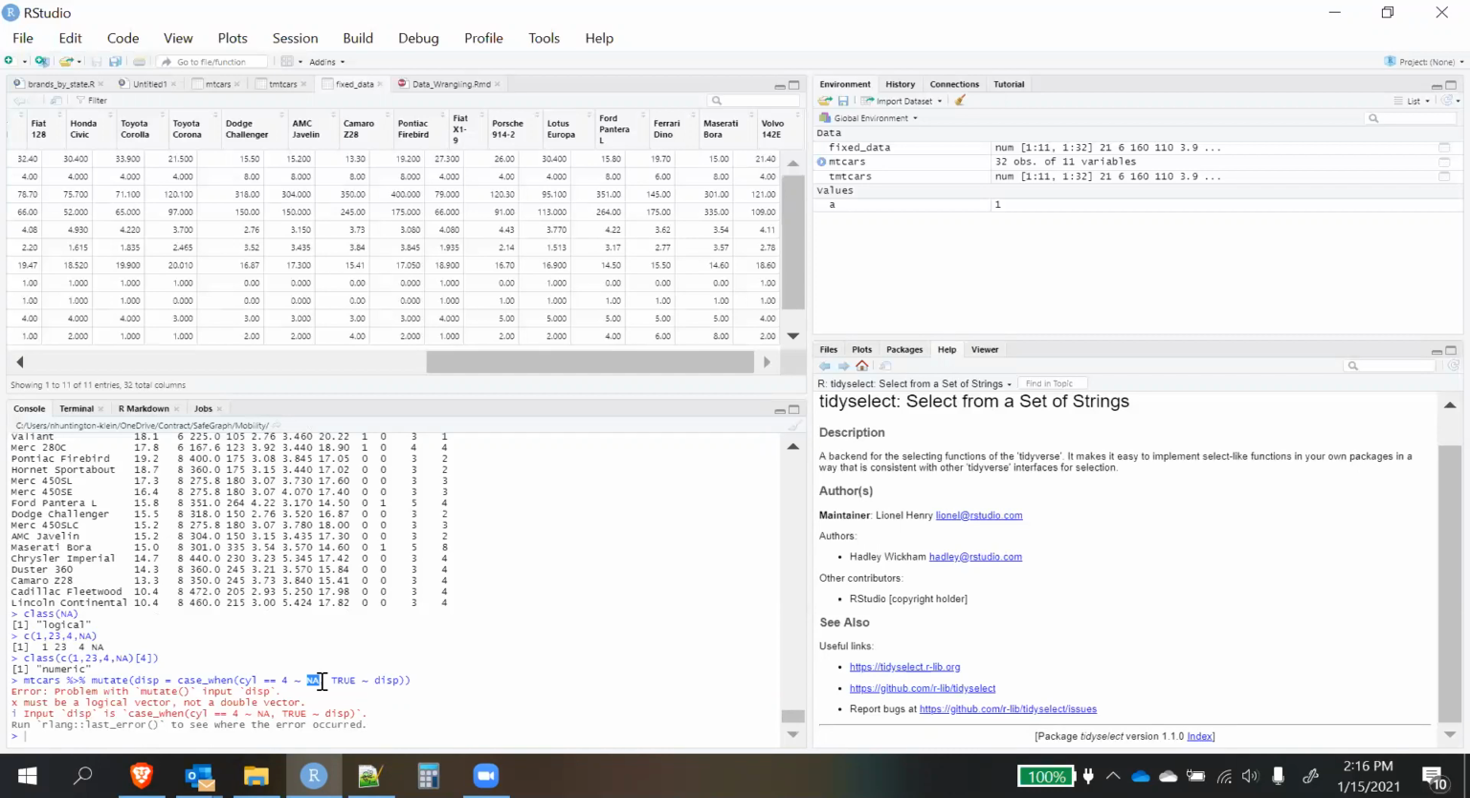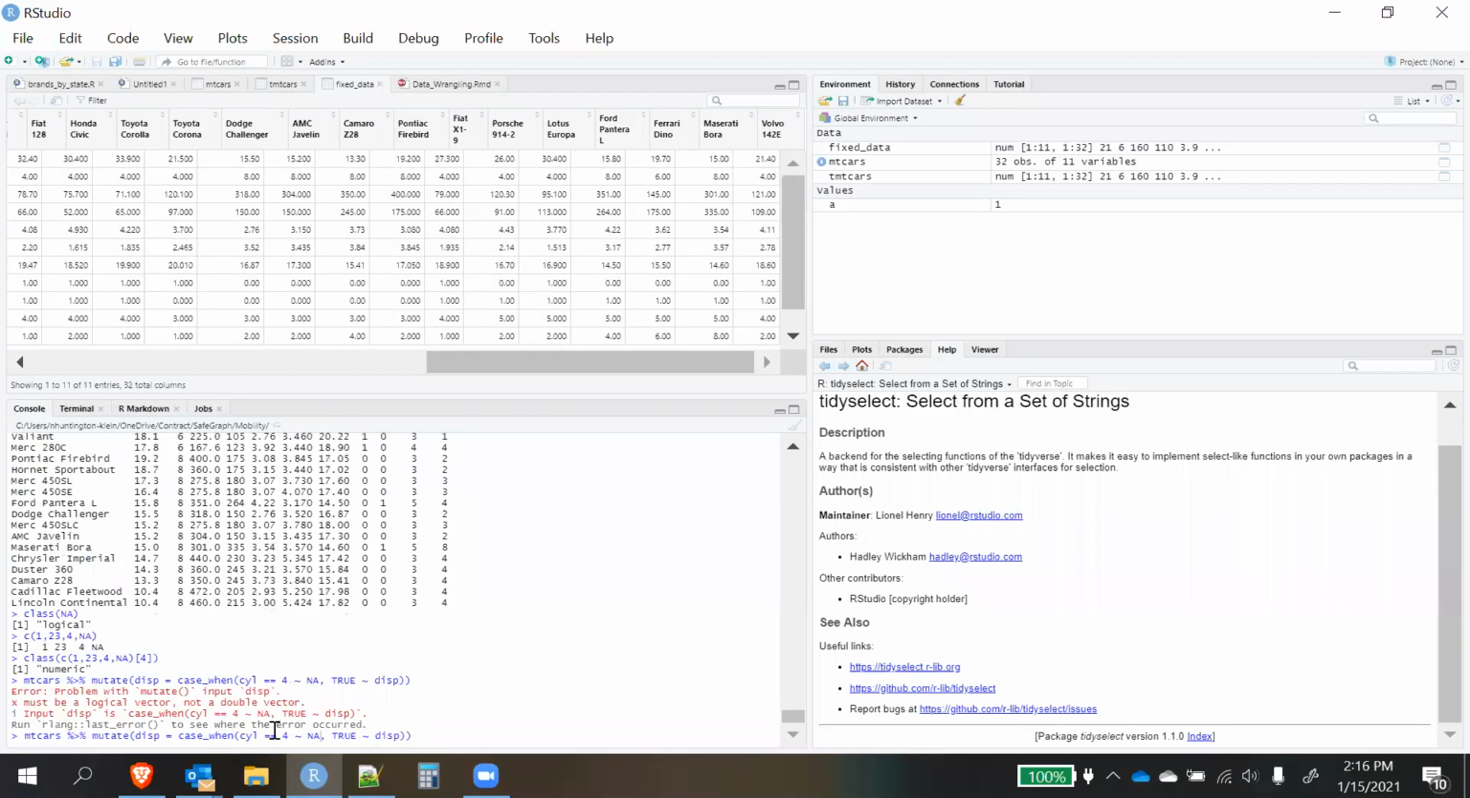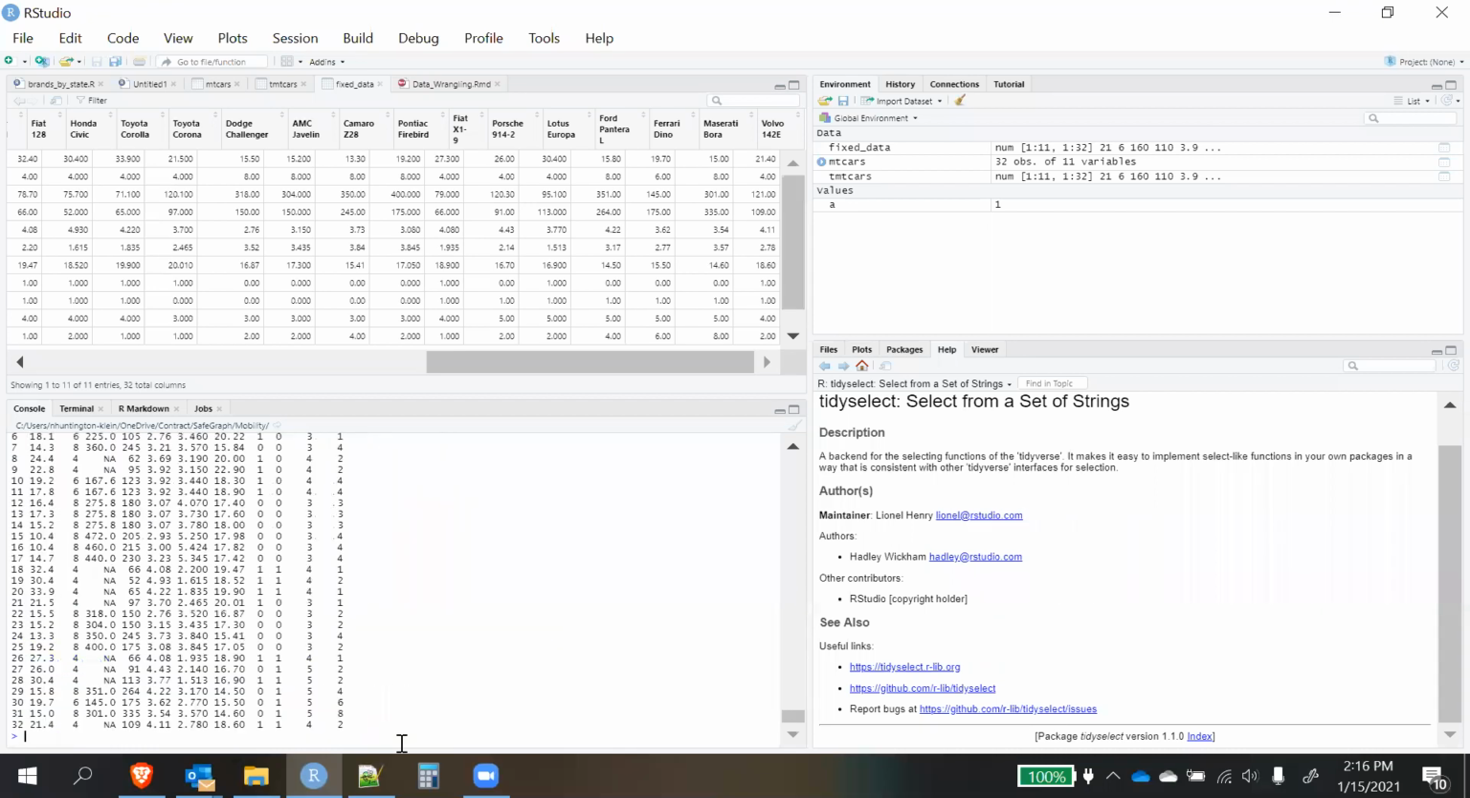Doesn't like that. So to fix this, I need to give it the same type of missing value as the other values in the variable. This is a numeric variable, so I need to give it a numeric missing value. So I'm going to give it NA underscore real. Now it likes it, right? Same thing if I'm working with, say, a string variable.